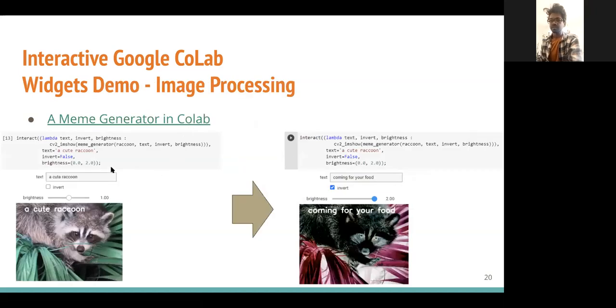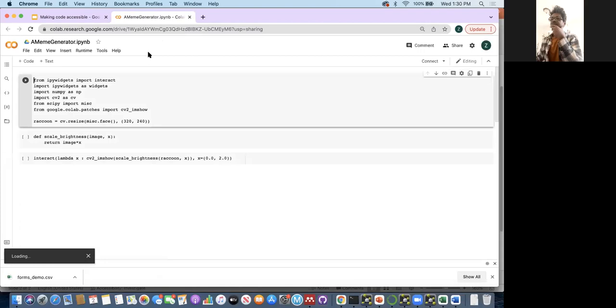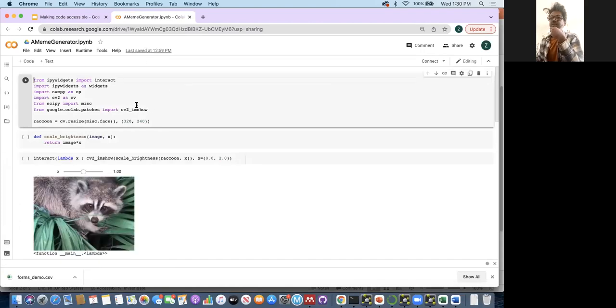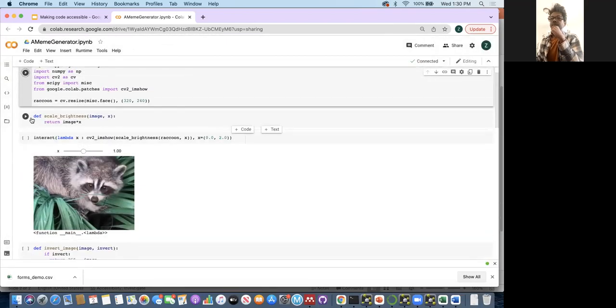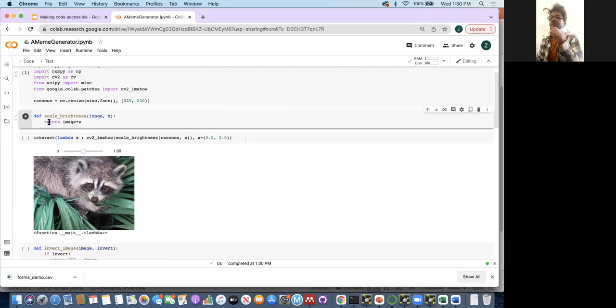So here's an example that Levi generated for us. This is going to be an image manipulation widget package, let's say. Let me show you how it works. Okay, so as per usual, we have a block that imports all the packages needed. We can import those. And there's going to be now a function that changes the brightness of an image. So here there's an image of a raccoon that's been chosen.